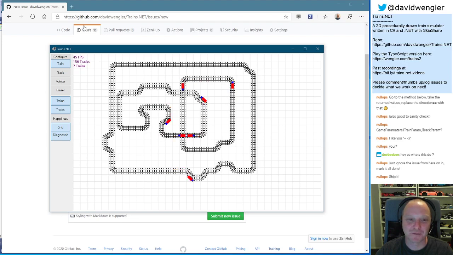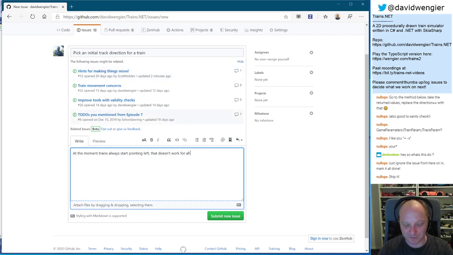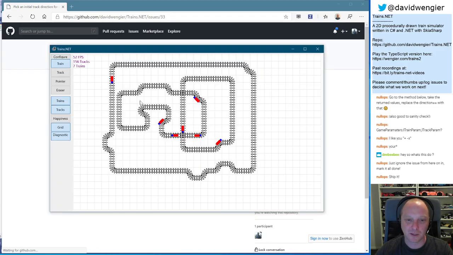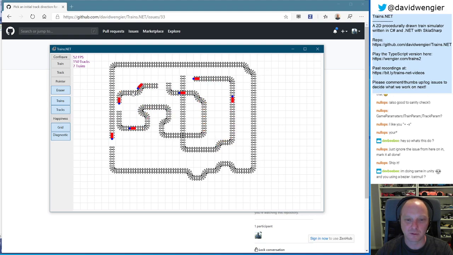Mark it all done. I'm so tempted to mark everything done, and I mean, obviously I'm not going to ship this, but it's kind of nice. All right, that doesn't work for all tracks. Maybe it is a bit same. Cool. So we don't forget that, and then we need to do... Actually, the trains will stop, right? Okay, cool. I'm just going to stop them. Oh, we're going to pile up. Good. Okay. So that's interesting.